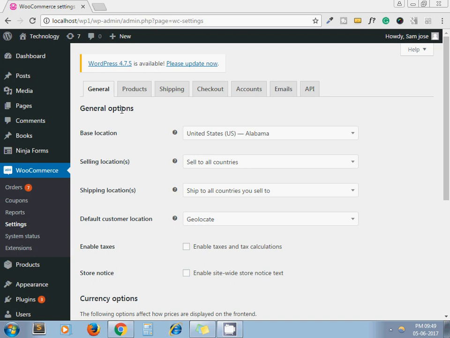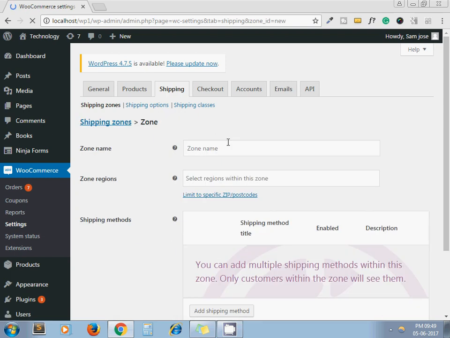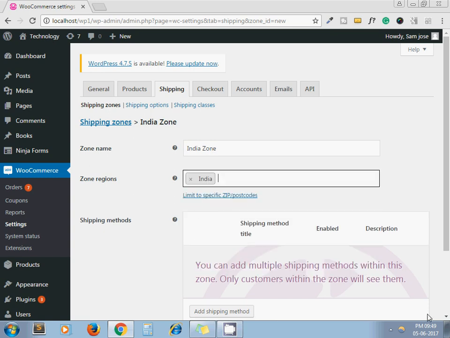So this is my WooCommerce. Right now I am on the settings page. I click on this shipping tab, then I click shipping zone, now I give some unique name to my zone. For example, I am trying with India, so I keep my name India zone, and from here I select the country India like this.